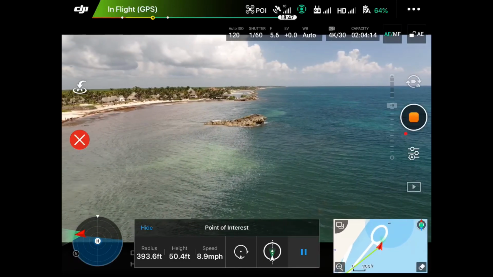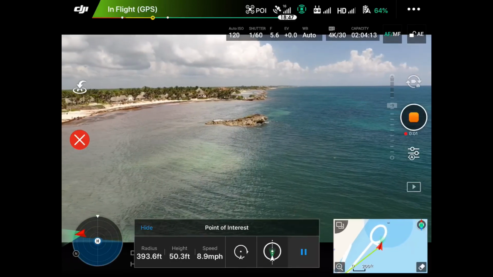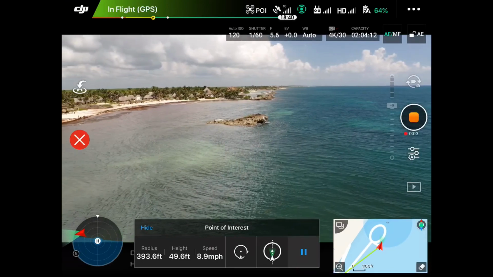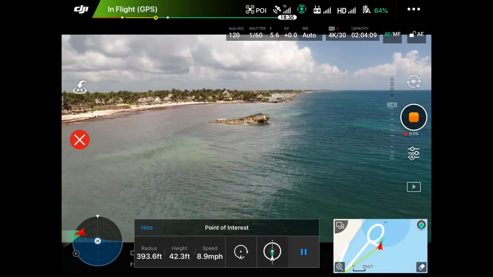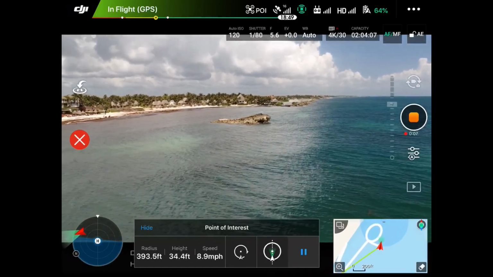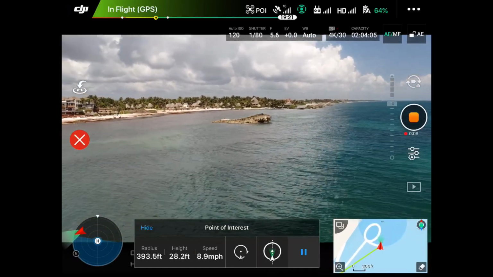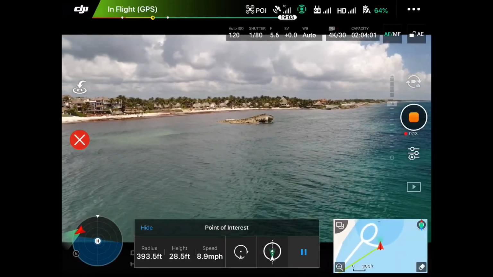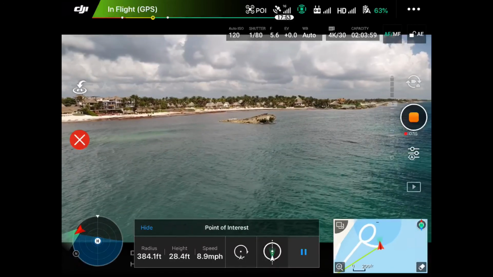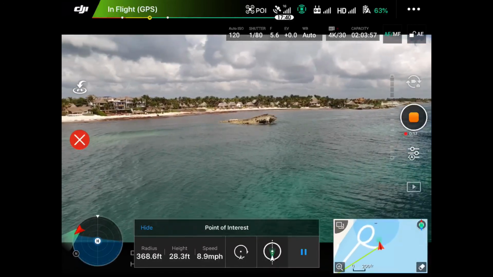As you're circling the object, you have the ability to change the altitude as well as the distance from the object. If you move the left joystick down, it'll lower the altitude and raise the horizon in the background. Moving the right joystick up brings you closer to the point of interest and decreases the radius of the circle.